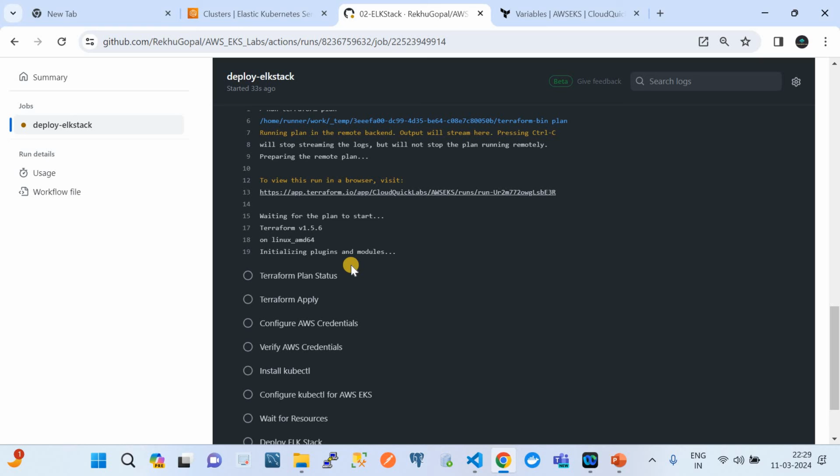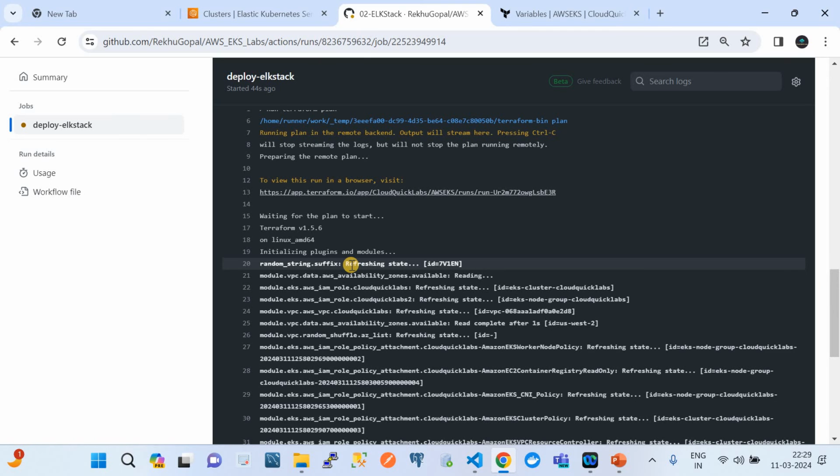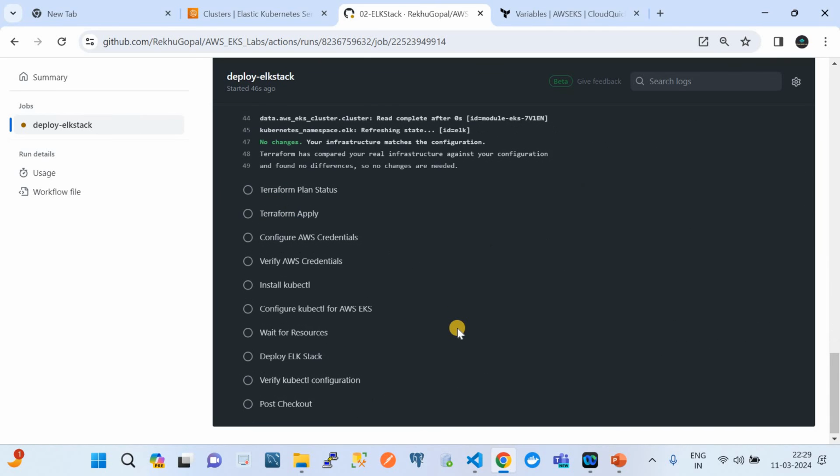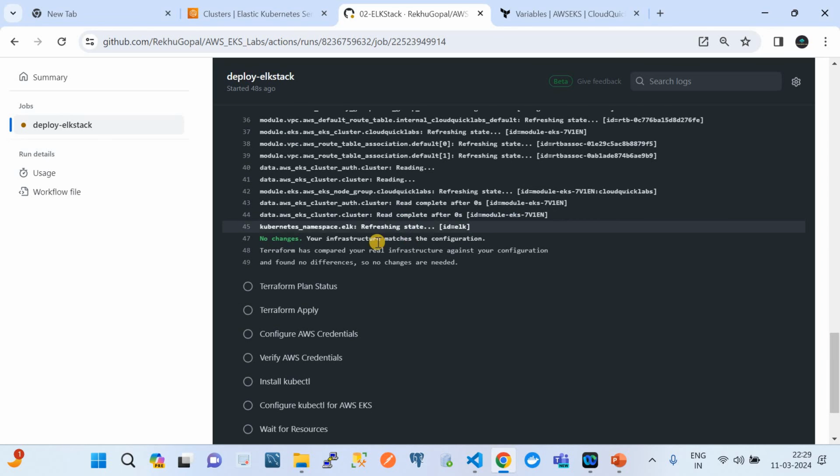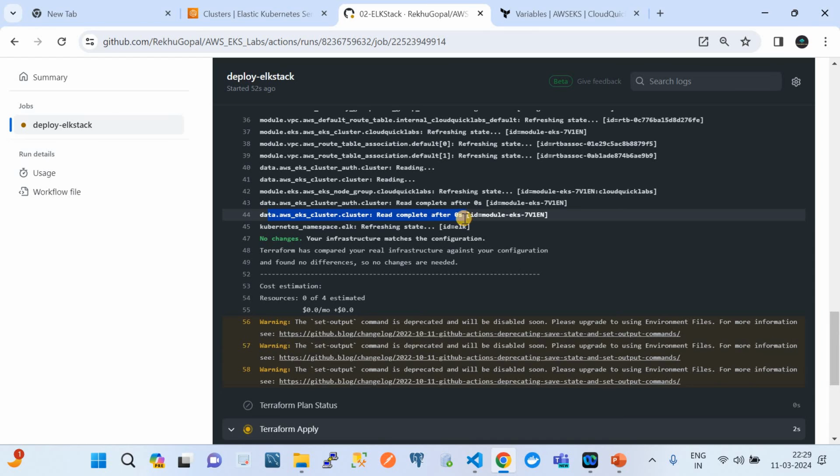Remember that here I have already created an EKS cluster, or else creation of an EKS cluster will take nearly 10 minutes, and then the deployment of the application will take 1 minute. Since the EKS cluster is already created, it will not take that much time. If you see here, our EKS cluster is basically created, and that's the reason there are no changes.